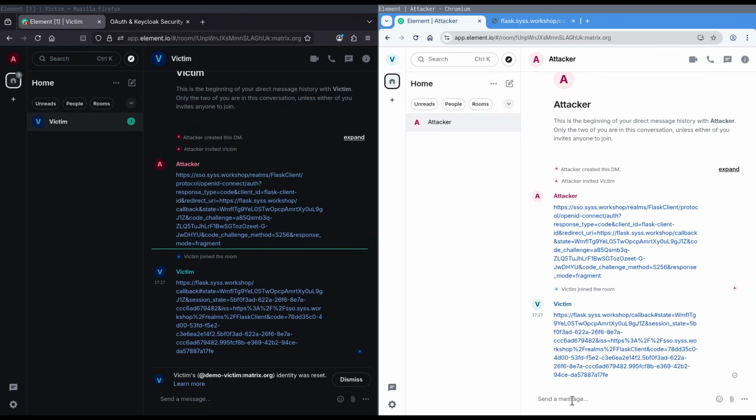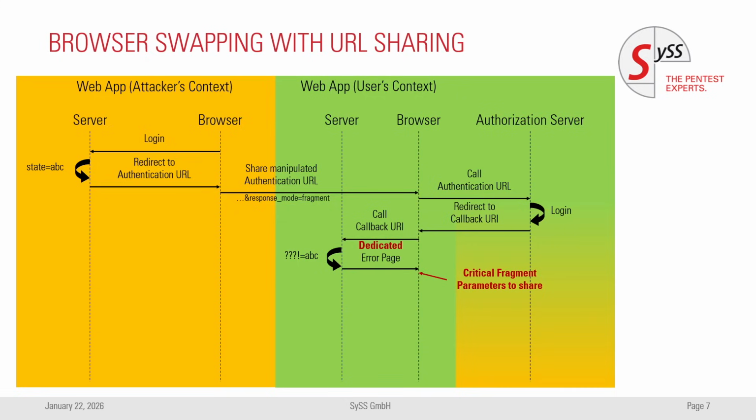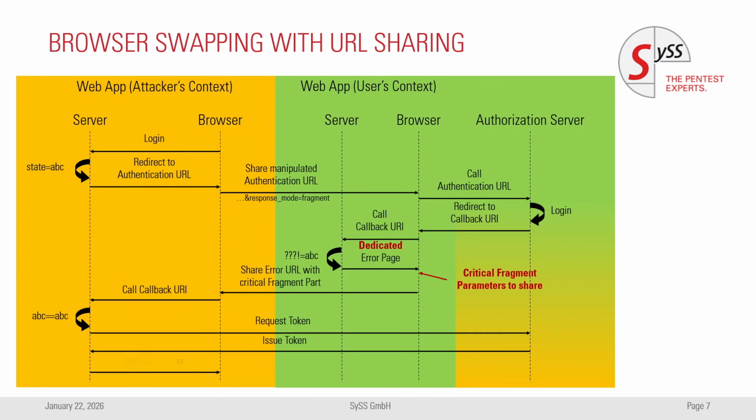Clearing the user's URL bar from secrets also fails, because browsers persist the fragment part of a URL across redirects. The attacker can therefore proceed the attack by pretending to help the victim to make them share the error URL containing the authorization code. The attacker then only needs to insert the fragment parameters of the error URL as query parameters into the callback URI.